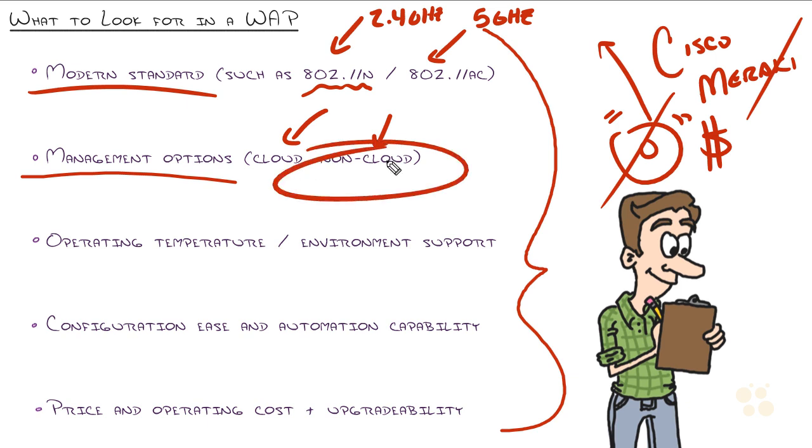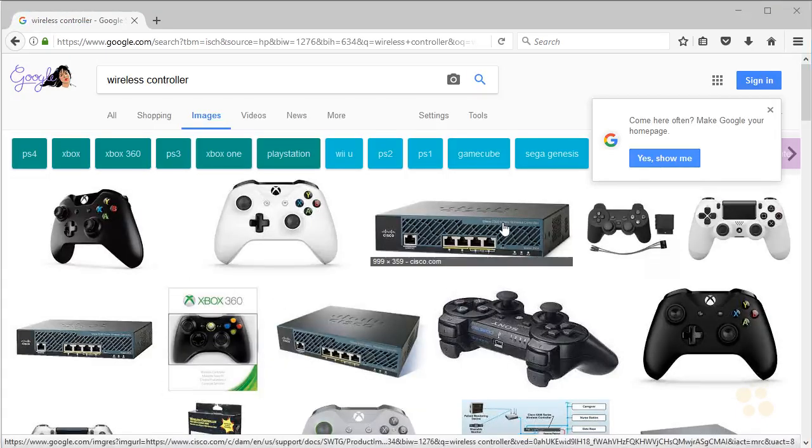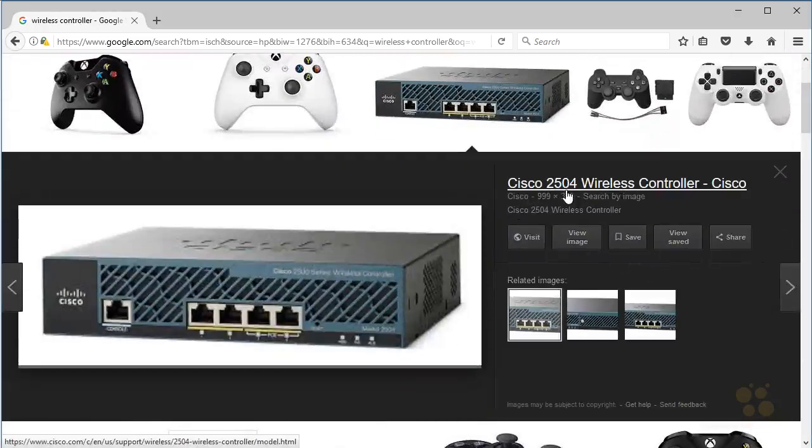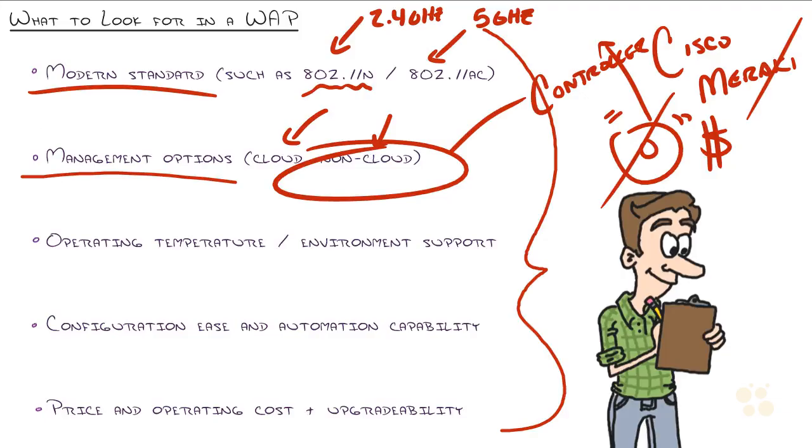The other option would be non-cloud, and that's where you install a controller on your own. Now, what is a controller? Well, sometimes it's actually a physical box that you install inside of your system. For example, this little gem right here is a Cisco 2504 wireless controller. You install that inside of your network and it controls the wireless access points through a centralized interface. Other controllers that you buy or download, some of them are free, are software-based. So you just install it on a server and it will control your wireless access points.